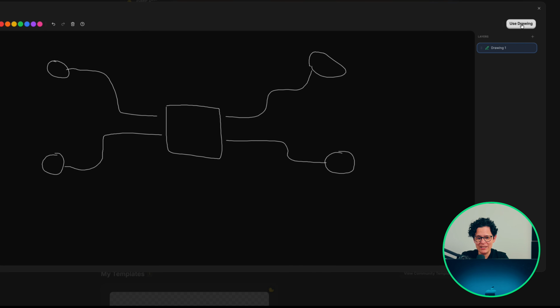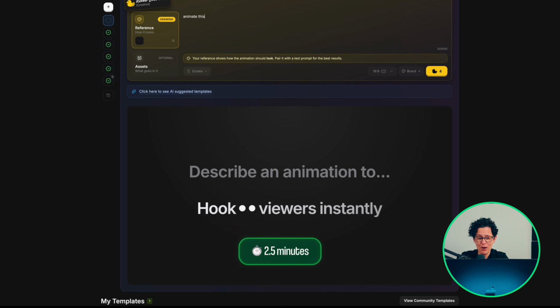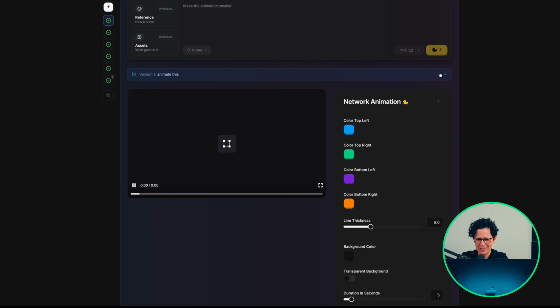Just watch. I gave it a really simple prompt, just animate this, and 2.5 minutes later, this happened. It analyzed the drawing, read the style, recreated it and animated it exactly as the prompt asked. As before, you can change the colors of the dots, the background, the line thickness, even the duration, so you can completely suit it to your needs.